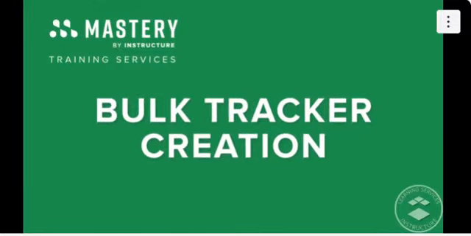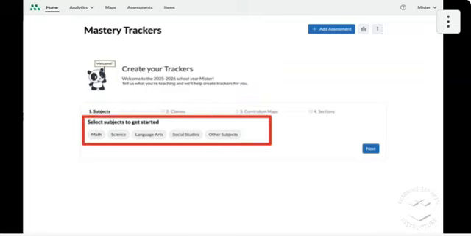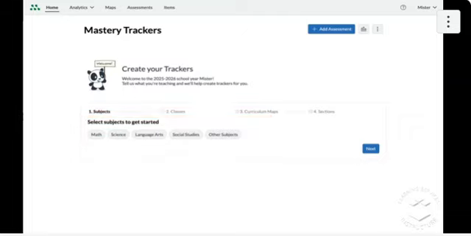Bulk tracker creation. From the homepage in Mastery Connect, users are prompted to create their Mastery trackers. Depending on your district's settings, the prompt in the box may look different. The first prompt we will review is the bulk tracker creation prompt. This allows teachers to quickly and efficiently create their trackers.